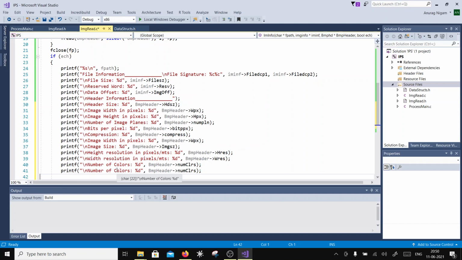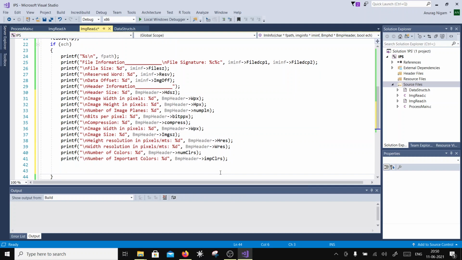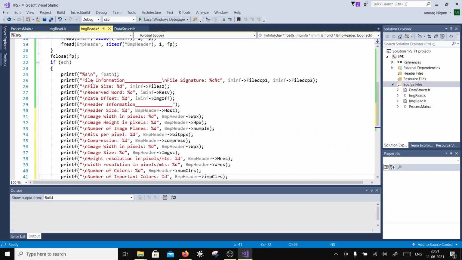Okay, number of important colors, and this one I am going to do as num, no, that goes as impclrs. Okay, so here let's count whether I have read this properly.